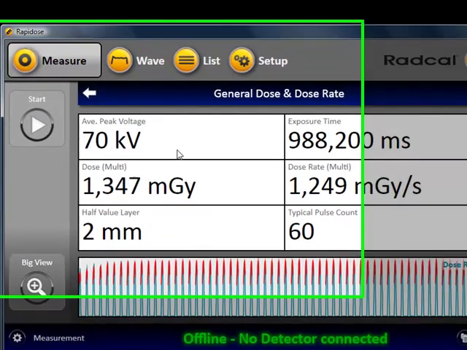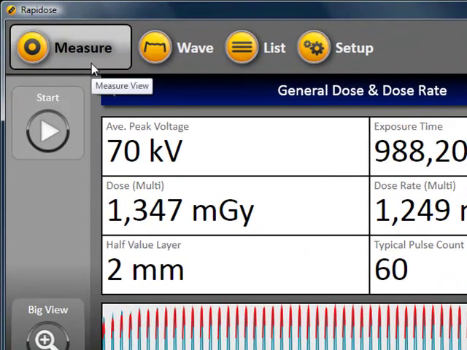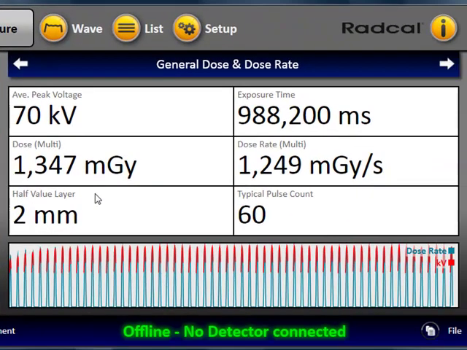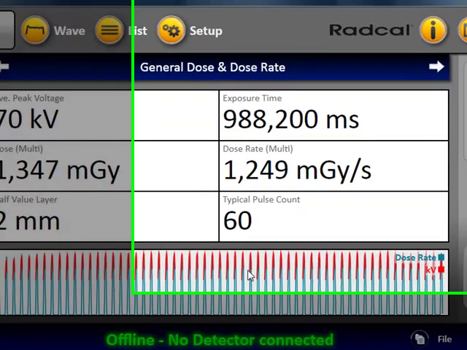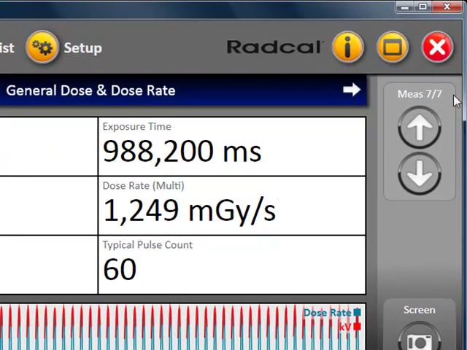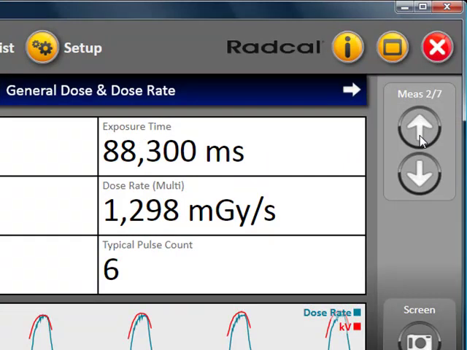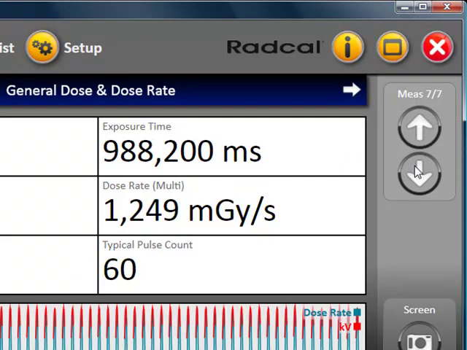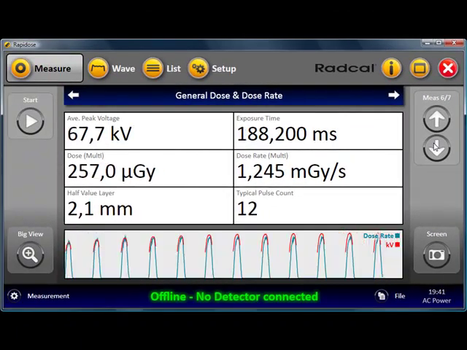As you can see, we are in Measure View. Measure View gives you the numerical result values of a single measurement along with a preview of the measurement wave. The session file we have just loaded contains 7 separate measurements. By clicking on up or down, I can navigate through the measurements in that session. Let's turn to the first measurement we have.